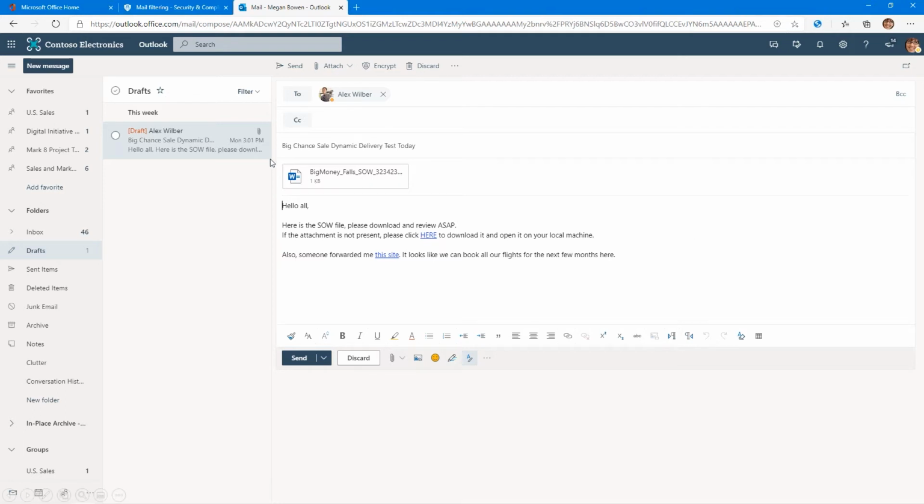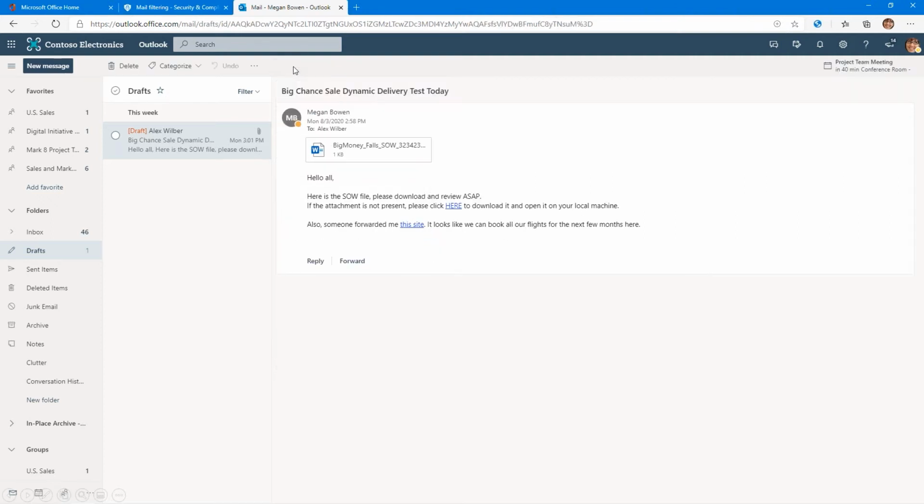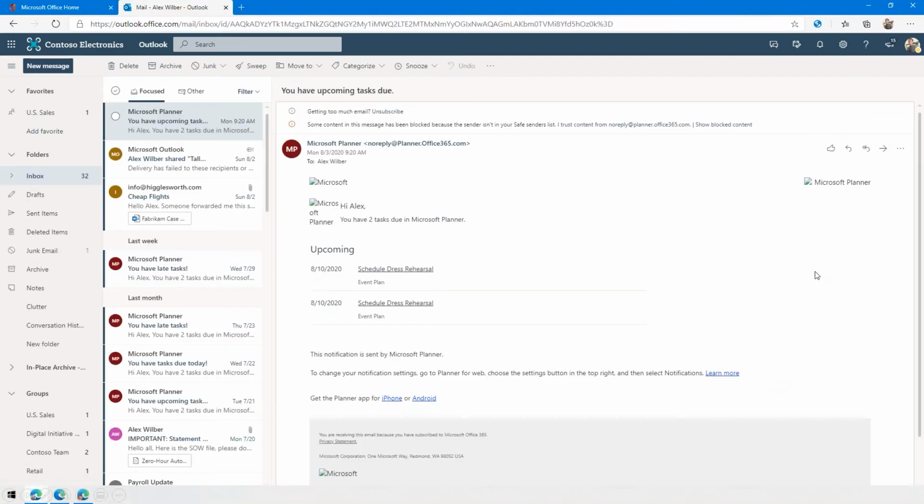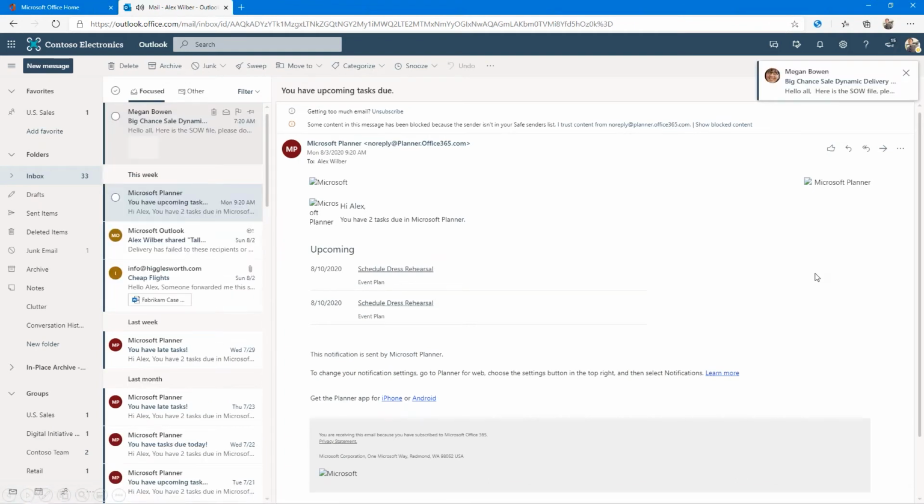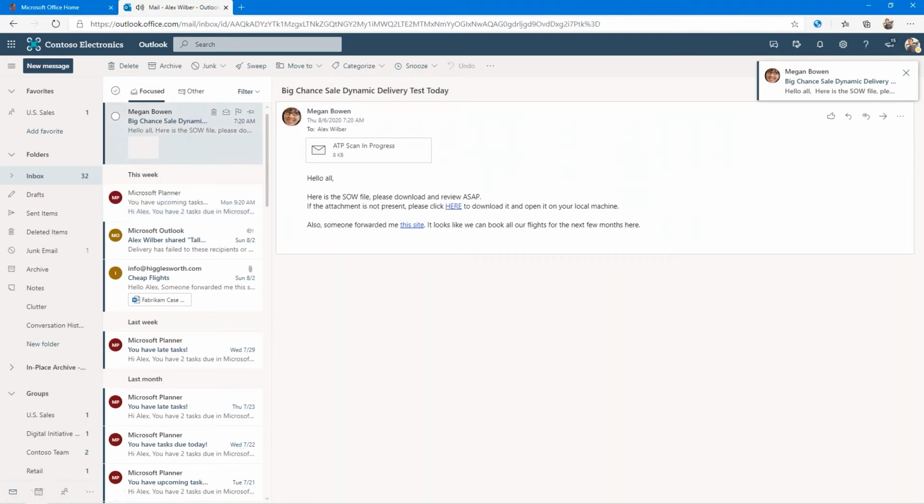Oh, there we go. We're going to fire Megan again, and let's see what happens. When Alex receives the message, he's informed that the attachment is in the process of being scanned. But in the meantime, he's still able to look at and read the message body. He's also able to preview the attachment in safe mode.